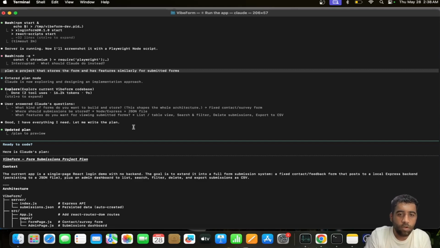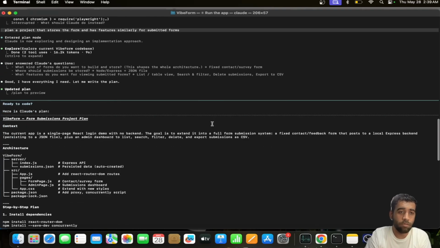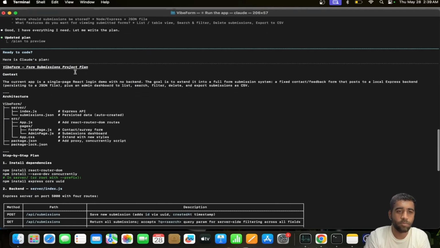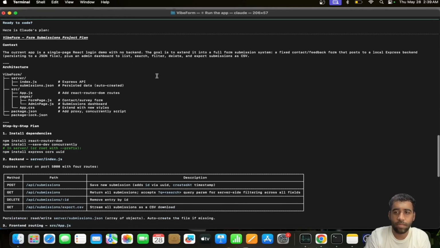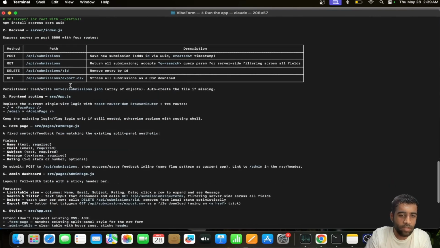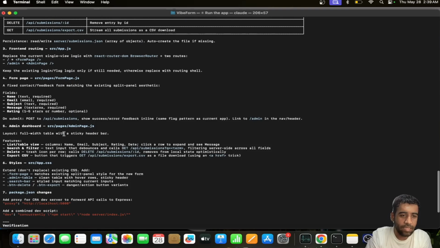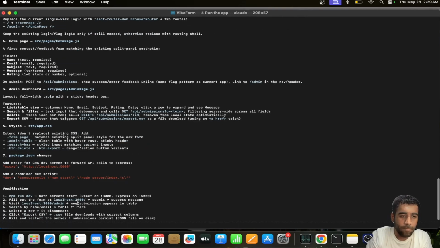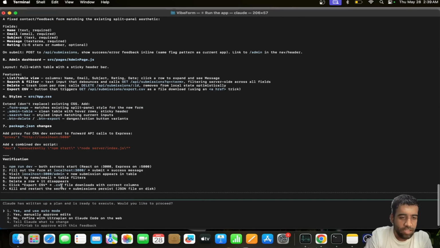What features do you want? List, table view. So I selected all of them: list, search and filter, delete submission, and export to CSV in the end. So we're good until now, and this is giving me a plan: the form submission project plan for the current app, with all the things I explained, and a project structure as well. If I agree with it, styles, add proxy for the CORS server, add a combined dev script. And there is a verification at the end.